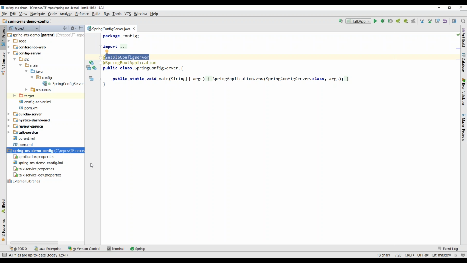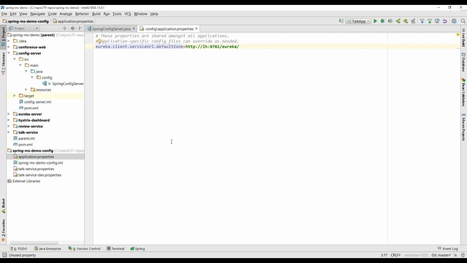And here at the bottom, below my regular project, you can see that I have a Git repository called spring-ms-demo-config with 3 different properties files. So first of all, there is an application.properties here, and every property that you specify in this file will be made available to all services connecting to the Spring Cloud Config Server. So this is good for shared configuration. In this case, the only key that I have in here is the location of my Eureka server that I will be demoing in a moment. And this is something that needs to be accessible to all of the config server clients.